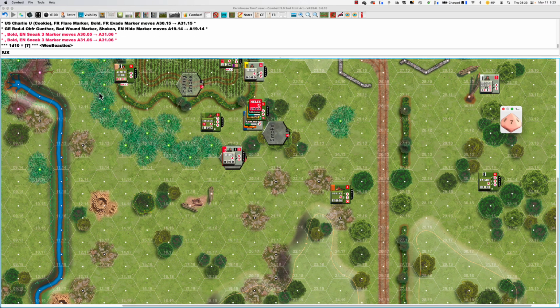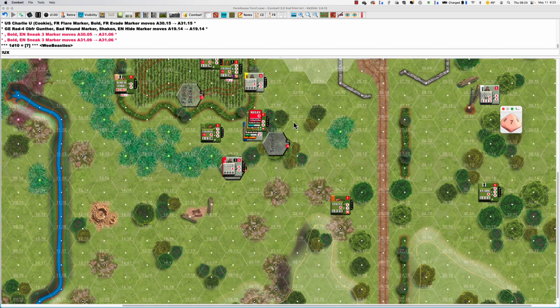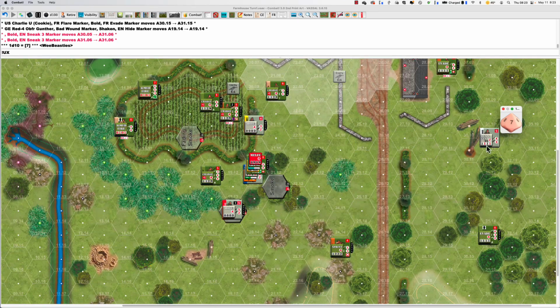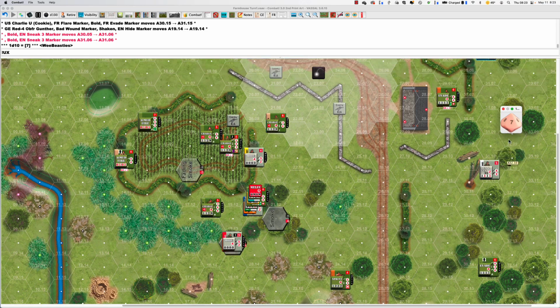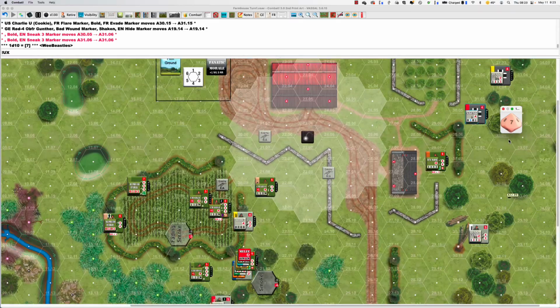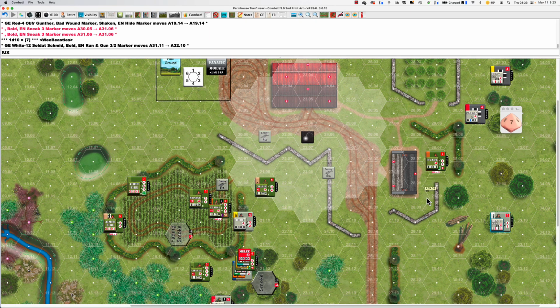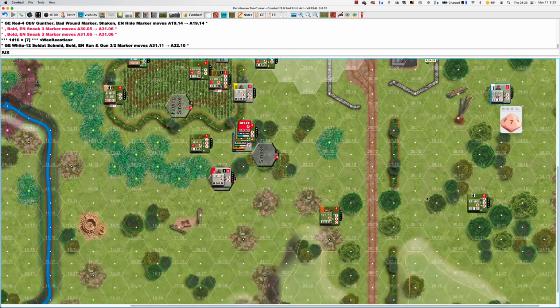5, 4, 7, misses. I'm really taking chances here. It's a quick way to lose a guy. I hate melee, but sometimes I feel like you just gotta do it. White, running gun, can't gun, so he's gonna run 2, which is up. That's it.